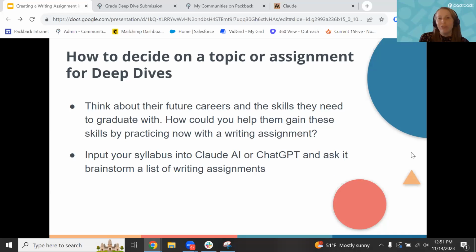And so after you've done some brainstorming on the gaps that the students have or the course goals they're not really hitting, if you still can't think of something that you would want to turn into a writing assignment, another thing you can do is think about their future careers when they graduate. What are they really going to need to be able to do? What type of work are they going to be doing day by day that they will need to be able to excel at?